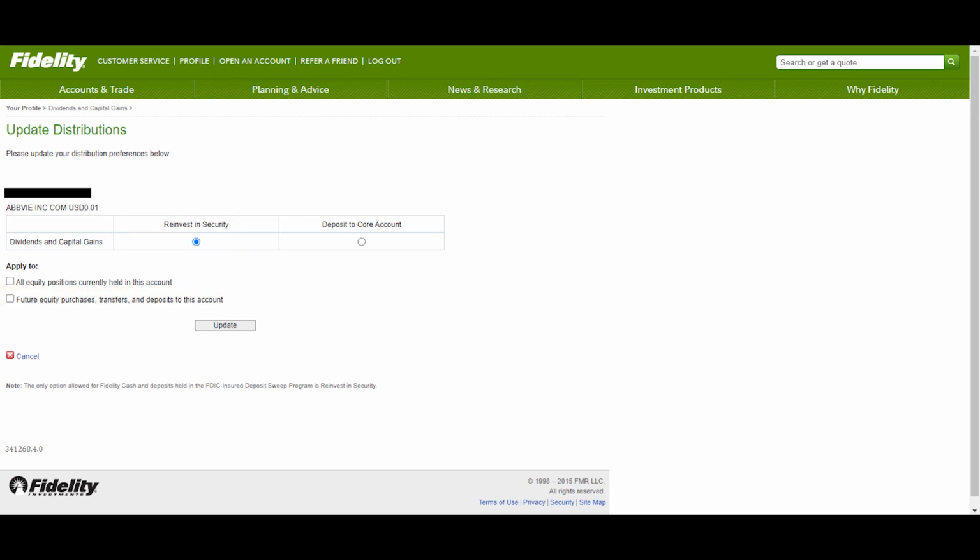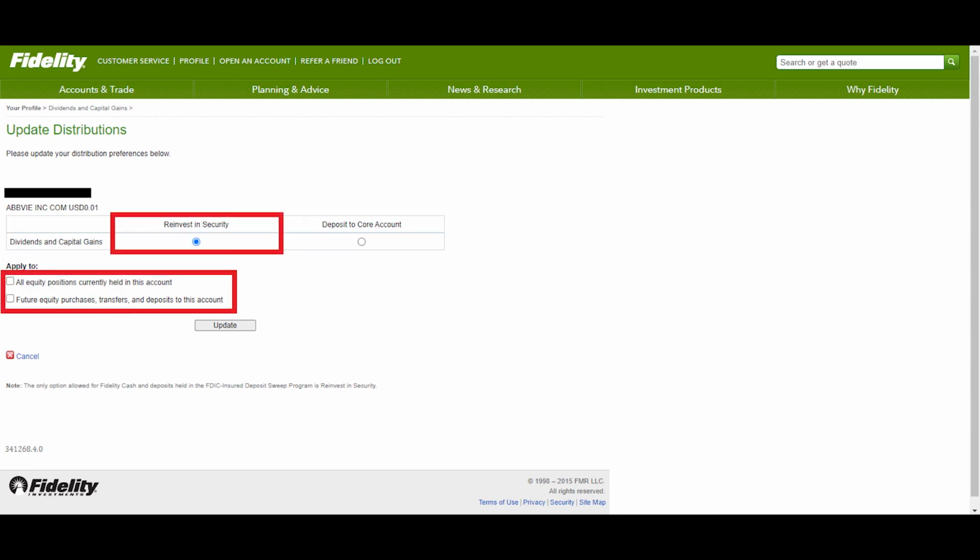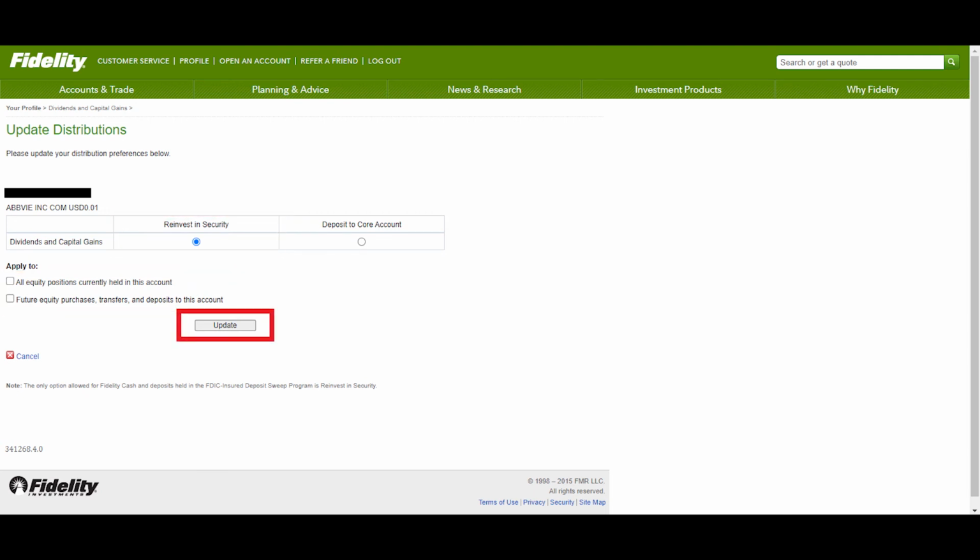For set it and forget it investors, it might be a good idea to enable DRIP and check both of these boxes. This will ensure that you have DRIP enabled for all of your current securities and all of your future securities as well. Once you've finished making your selection, click the Update button at the bottom.